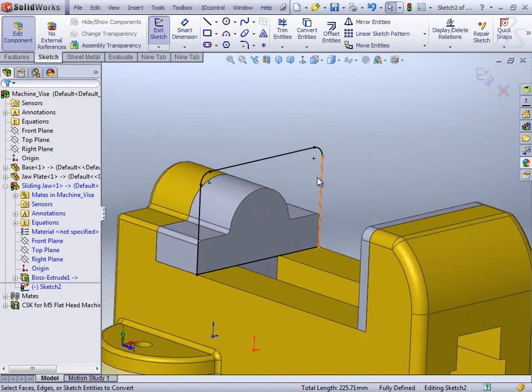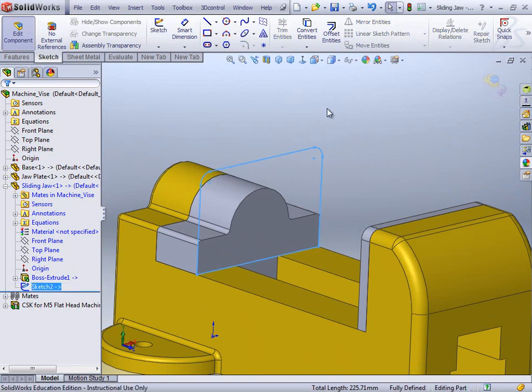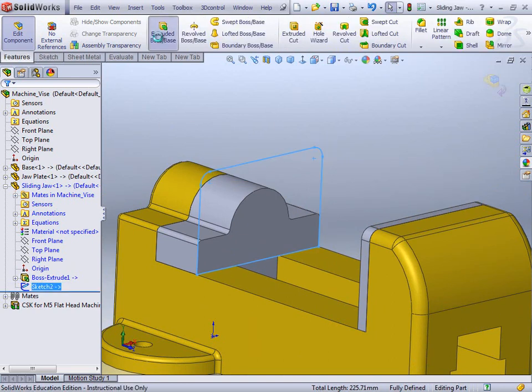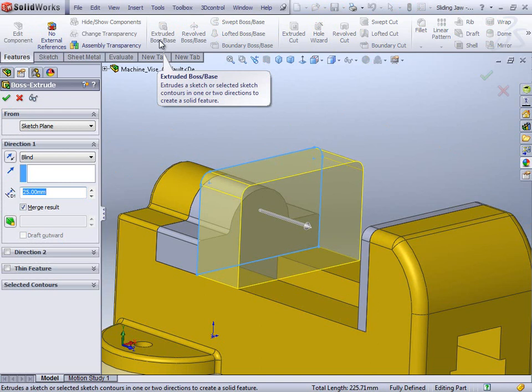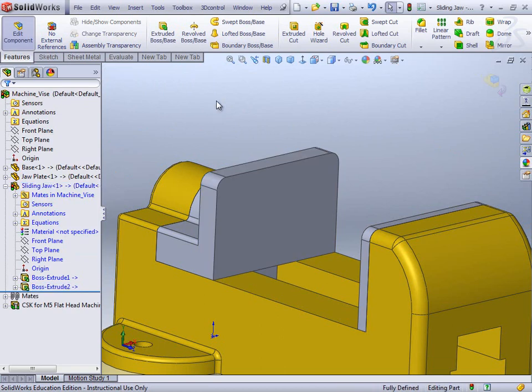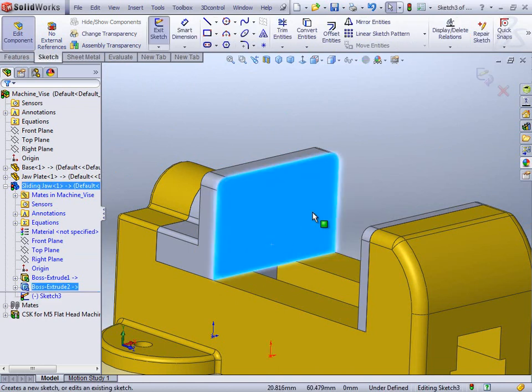So once I've got that done, really it's just a matter of exit my sketch, and then again extrude boss base, and I think this is going to be 5 mil as well, is it? No, it's 10 mil. Okay, so that's 10 mil on that face. A couple more bits to do on this. So again, I need another sketch on this face.